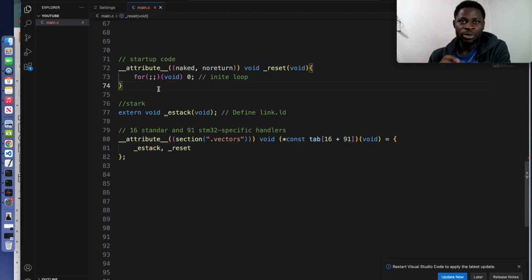This code snippet represents the minimal startup code for an STM32 microcontroller. It defines the initial entry point of the program and sets up the interrupt vector table. As you can see here, the vector table. The reset function, inside here, naked and noreturn are keywords from the GCC compiler. They specify that this function does not return and does not use the usual function prologue and epilogue. Inside this reset function is an infinite loop. It prevents the program from continuing execution as no actual initialization or logic is present yet. We've not done that.